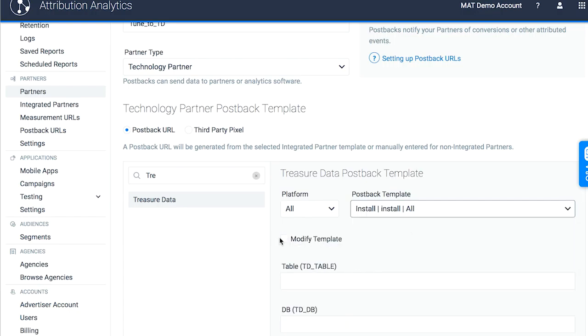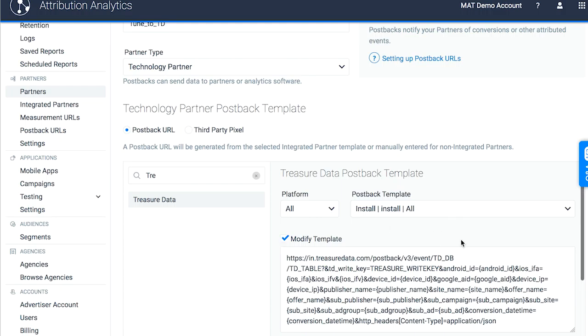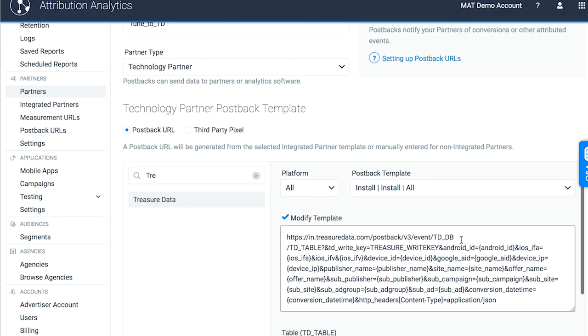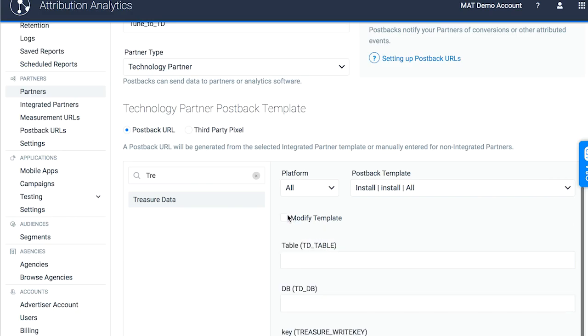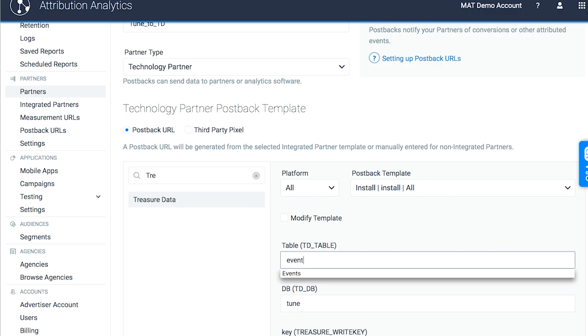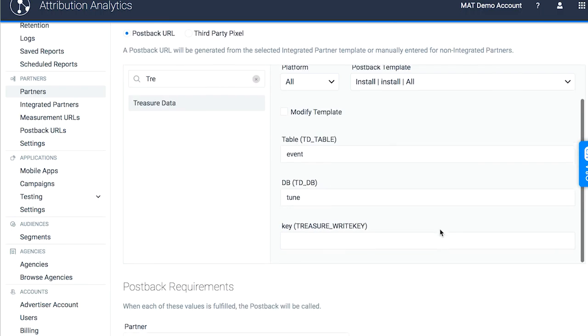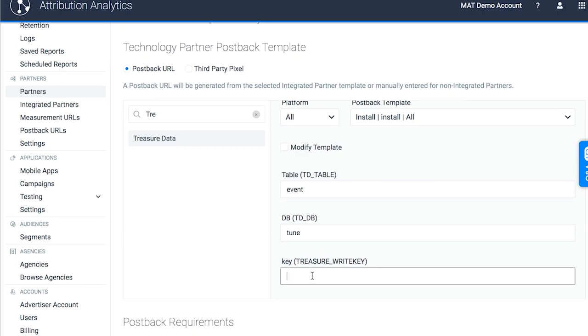Now here's the thing. If I click Modify the template, it gives me a list of these macros, which I'm going to show you a little bit later how to look up. But this is basically the string that it's going to send to Treasure Data. So we don't need to modify the template right now. So let's uncheck that. We're going to create a database called Tune. We're going to create a table called Events. And then we're going to get our Treasure Data write key in here. I don't know if I have it. Yes, there it is. So we enter our write key.